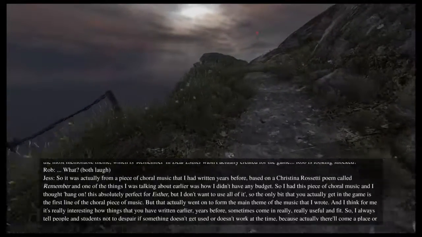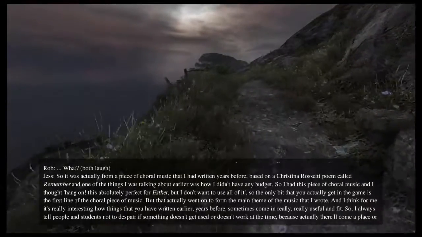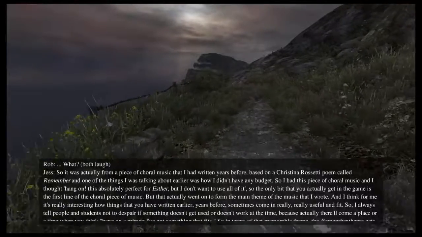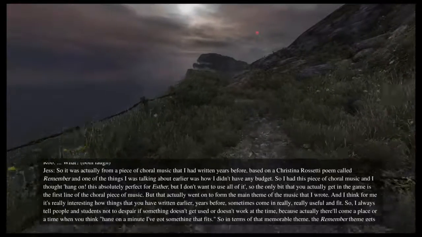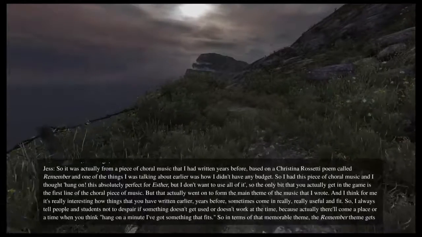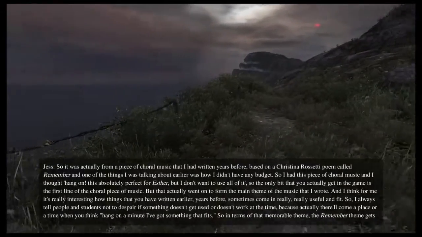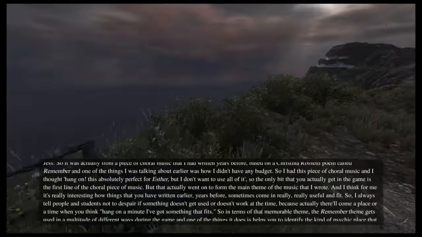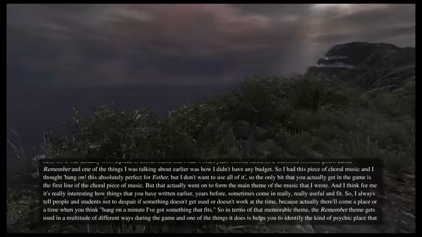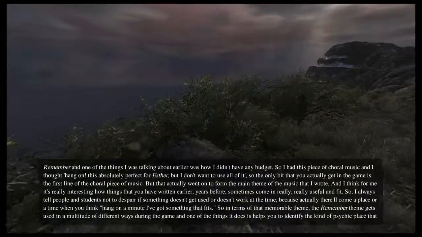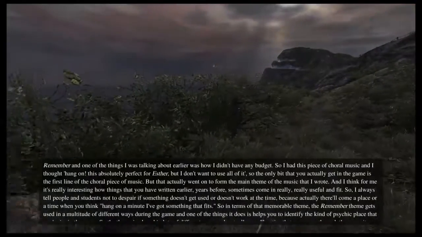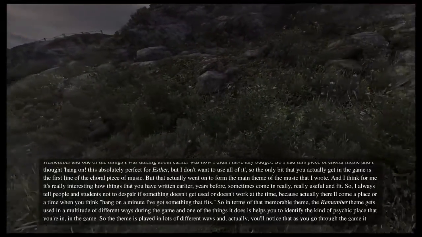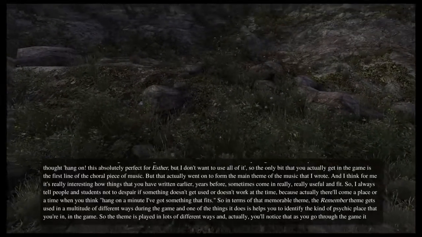Rob's looking shocked. So it was actually from a piece of choral music that I'd written years before, based on a Christina Rossetti poem called Remember. One of the things I was talking about earlier was how I didn't have any budget. So I had this piece of choral music, and I thought, hang on, this is absolutely perfect for Esther, but I don't want to use all of it. So the only bit that you actually get in the game is the first line of the choral piece of music. But that actually went on to form the main theme of the music that I wrote.